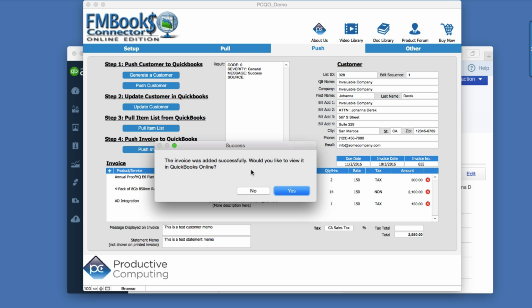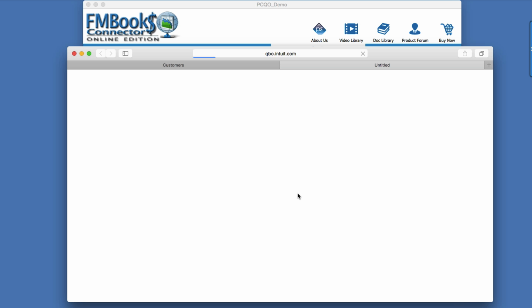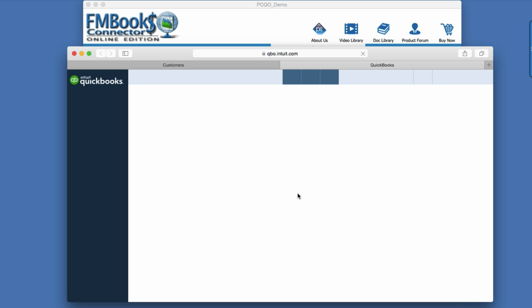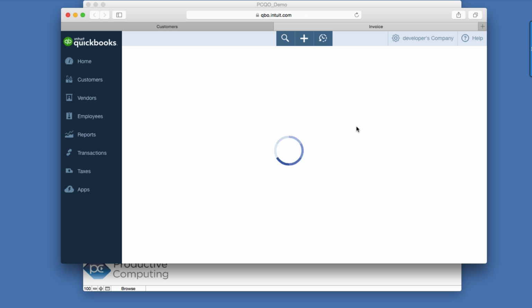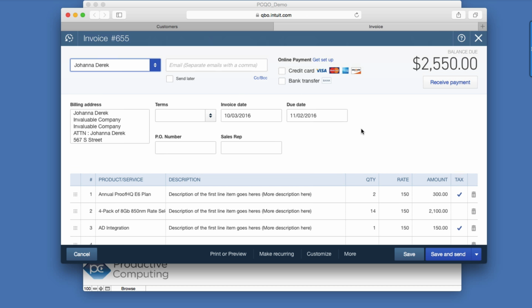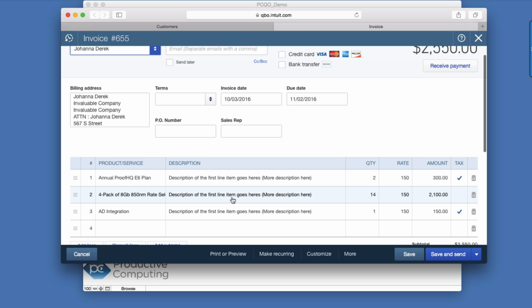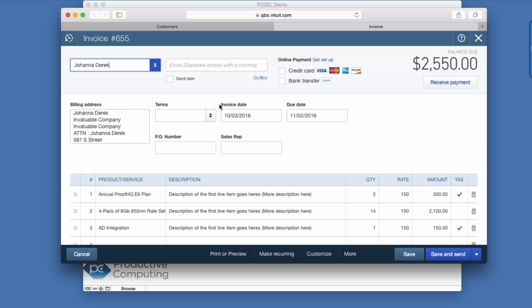It's saying that this invoice was successfully added, and it's asking me if I'd like to view it in QuickBooks Online. If you click yes, it'll automatically take you to that QuickBooks record. And here we can see the couple items that I added. We sent it to Joanna. I have an invoice date and a due date and a total balance up here.